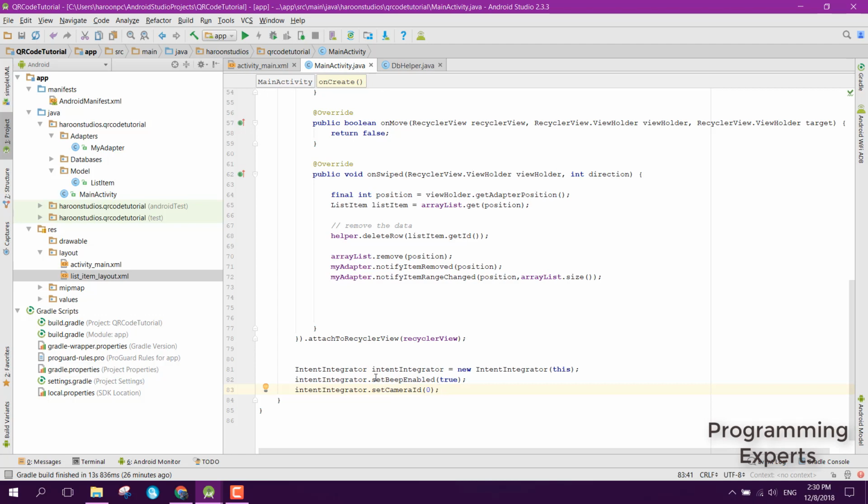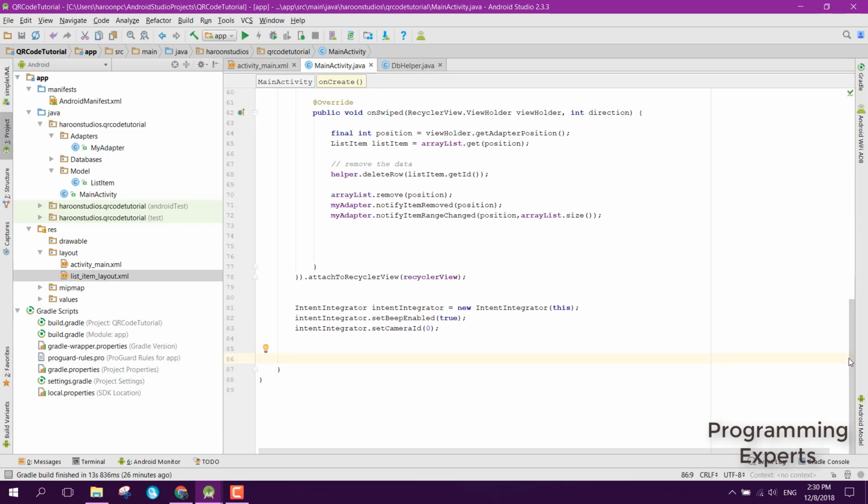Oh, sorry, I told you the other thing. So 0 is for the rear camera and 1 is for the front camera. So here we can simply say okay. As we have set up the intentIntegrator, now we just need to initialize scan.